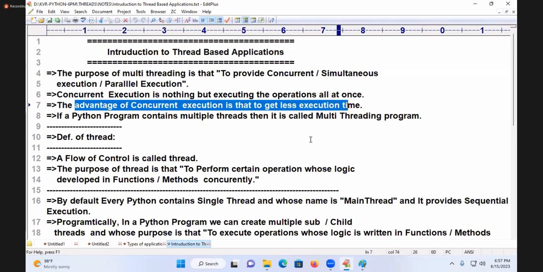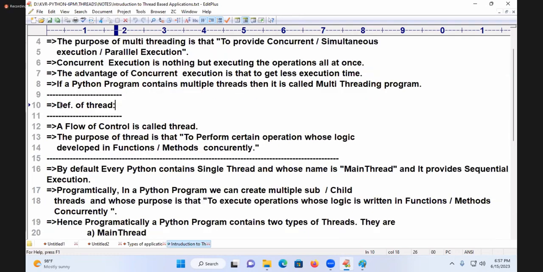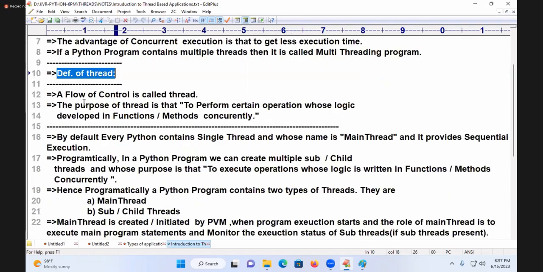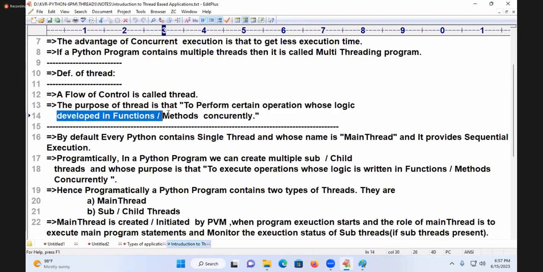Less execution time. In olden days, when you went to the bank, all the people were standing in a queue. To avoid that, they went for the threading model. Multiple ATMs started. Any person can go to any ATM and do parallel operations. That is the best example of threading. Now, the definition of thread. Start. A flow of control is called a thread. The purpose of a thread is to perform certain operations, whose logic is developed in functions or methods, concurrently.